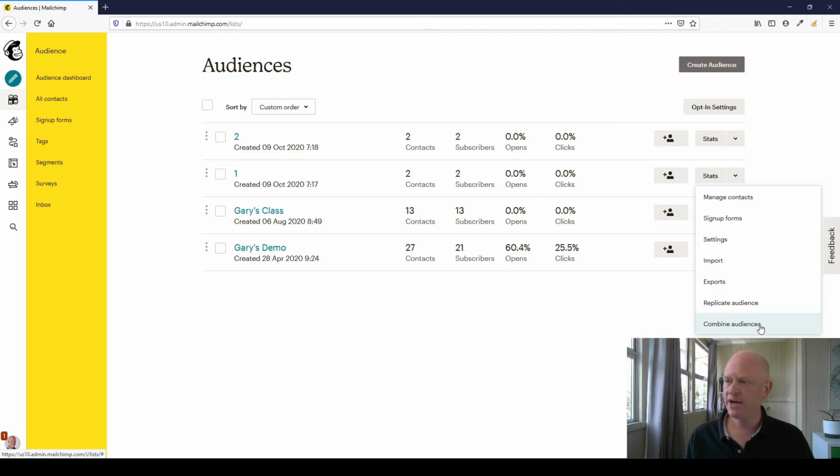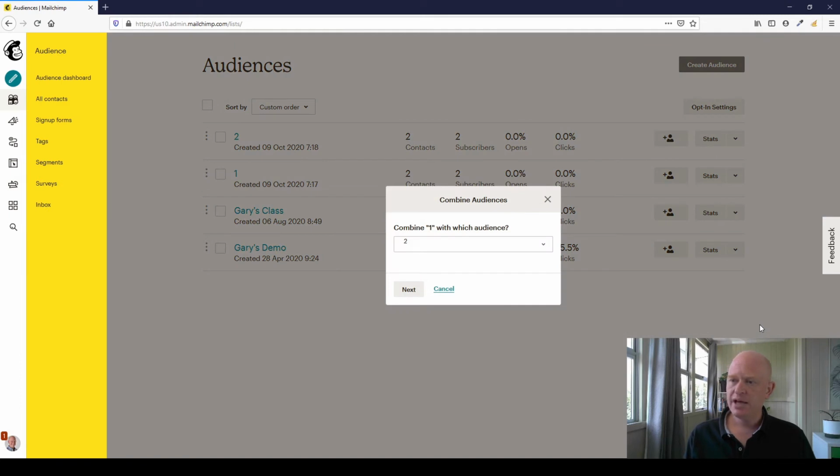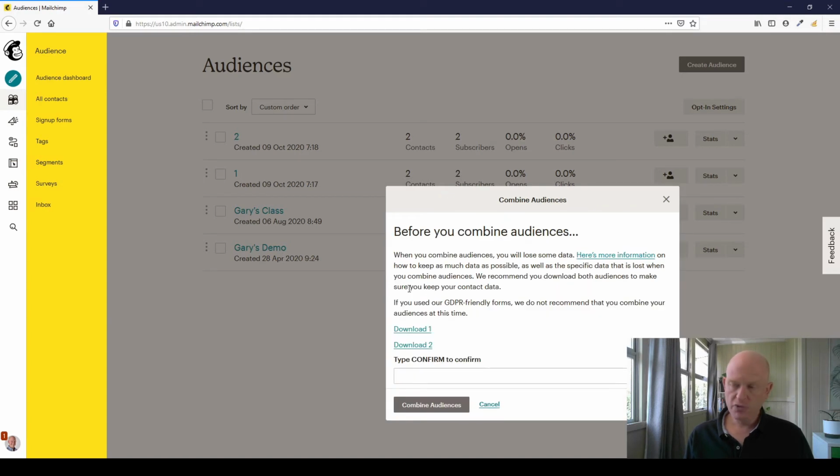So I'm going to click combine audiences. And Mailchimp then leads me through this wizard. Combine the audience called one with which audience, and I could choose any, but in this case, I'll choose two, and I'll click next. And then there's the message, and I'll just read it out quickly. When you combine audiences, you will lose some data. You can view more information on how to keep as much data as possible, as well as the specific data that is lost when you combine audiences.